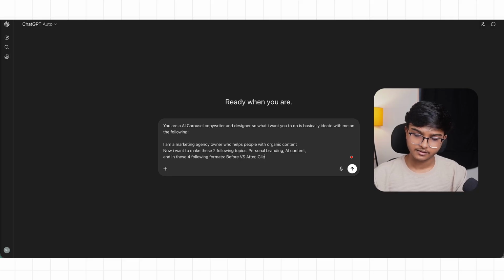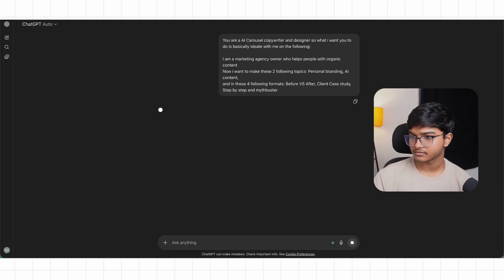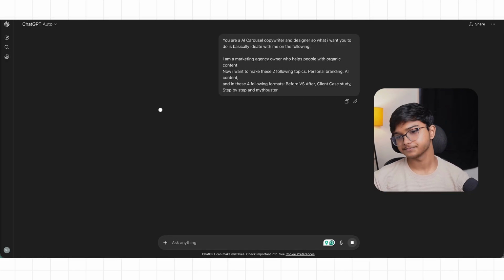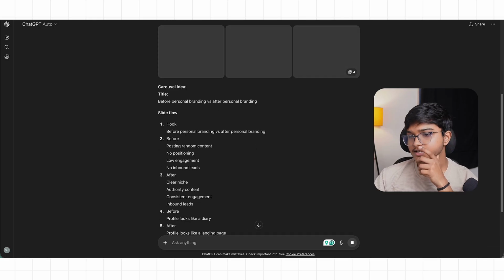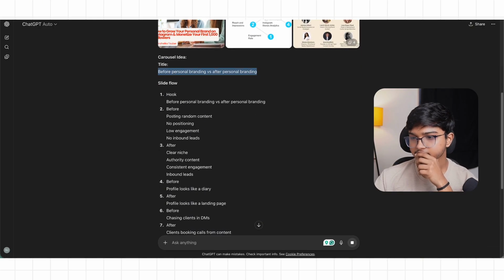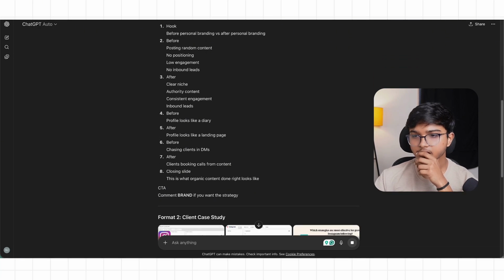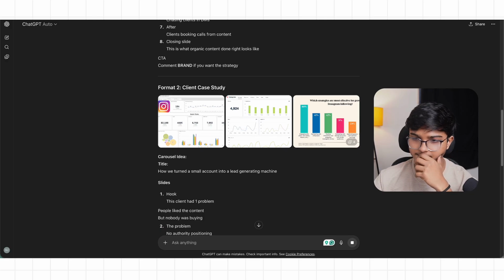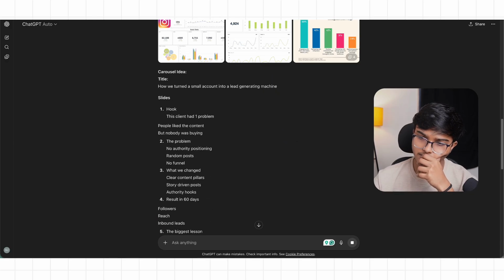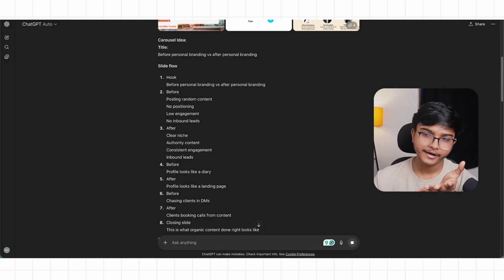After client case study, this is after step by step and mythbuster. Probably these could be great. Yeah, this is good. Before personal branding versus personal branding, I think it's something similar. We could do that. Before no hook, now with hook. No hook with hook, something like that. How we turned one small carousel. So great for if you want.